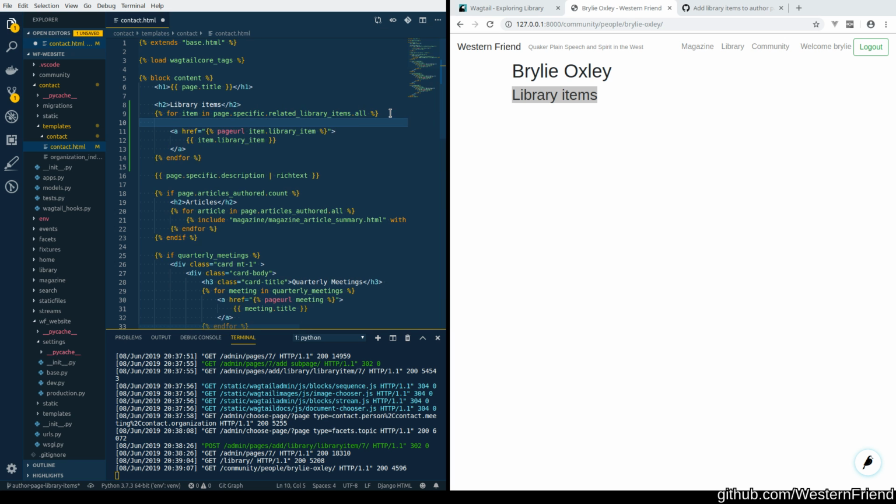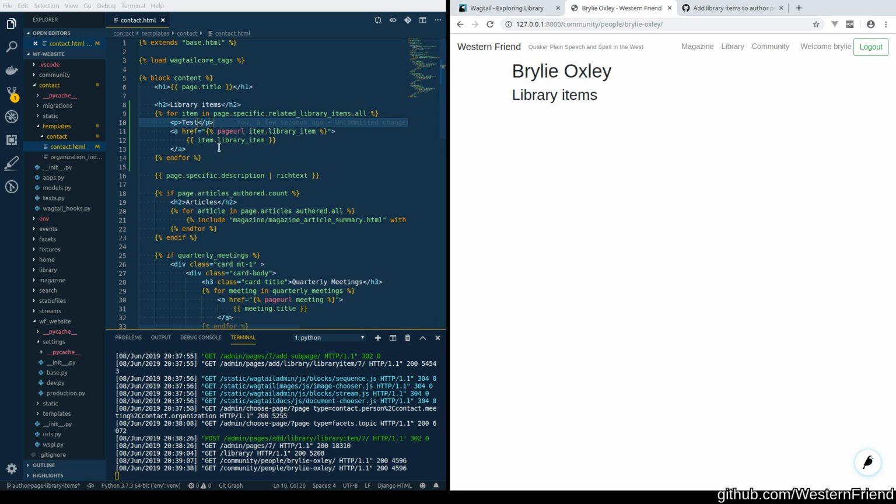The first thing I want to do is see if it's iterating over it. Because it could be that this syntax is wrong, so let's just put a paragraph text in here. And if we see a couple of tests, then we'll know we're looping over the right item, so that's not happening.